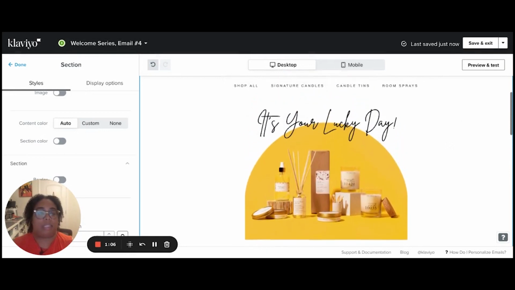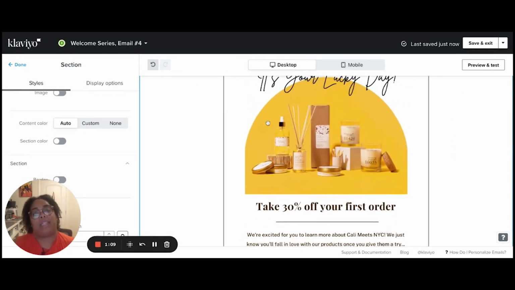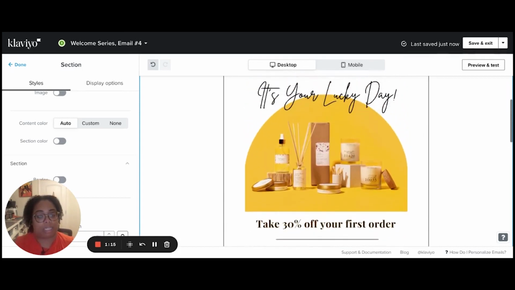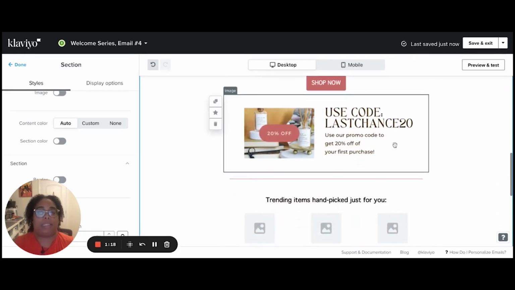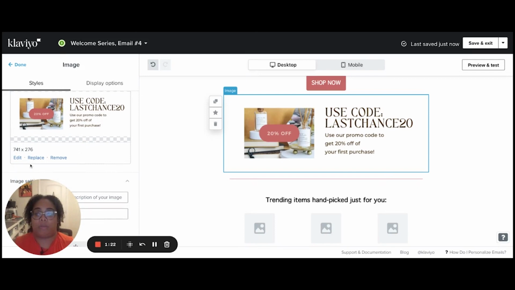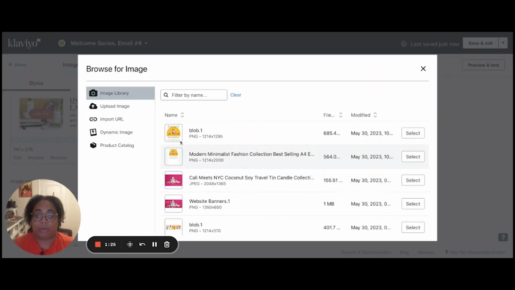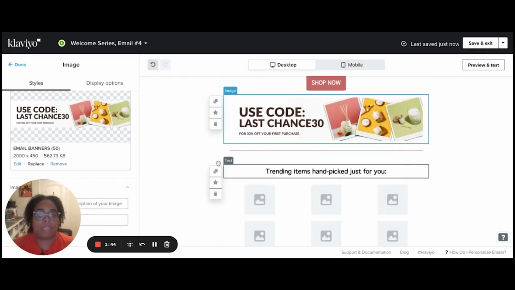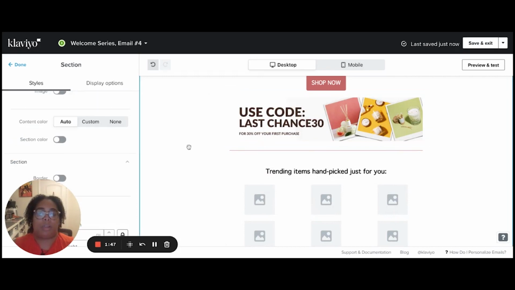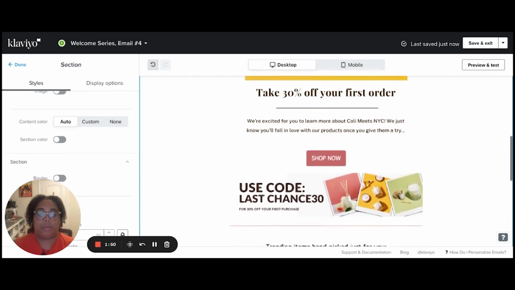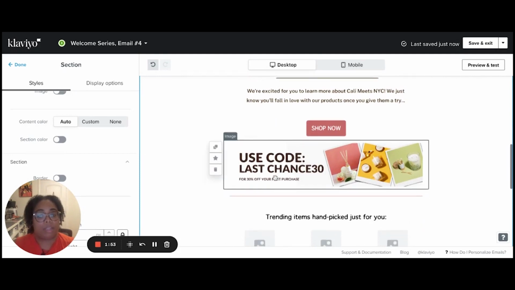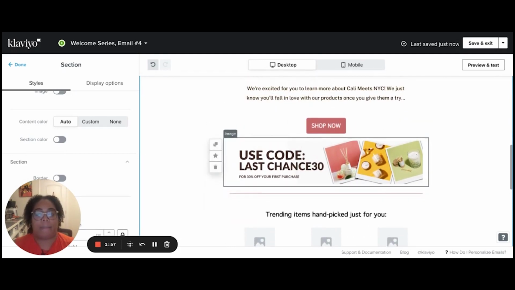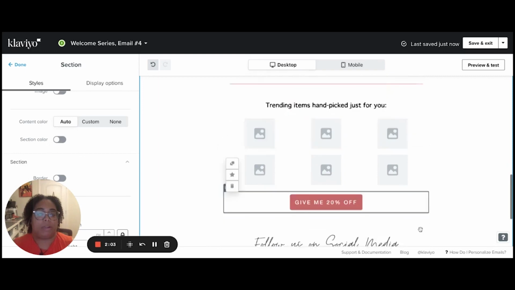So it says the same thing. It's your lucky day. We just edited how this area looks, the frame of the picture. I like this a lot better. It's seamless. And we're going to edit this part right here. We're going to replace this with a new version. So we're going to edit that right there. Use code last chance 30 for you, 30% off your first purchase.